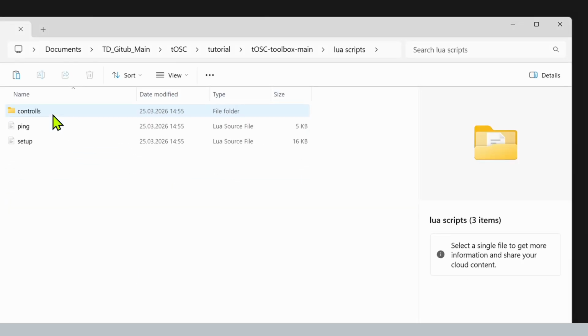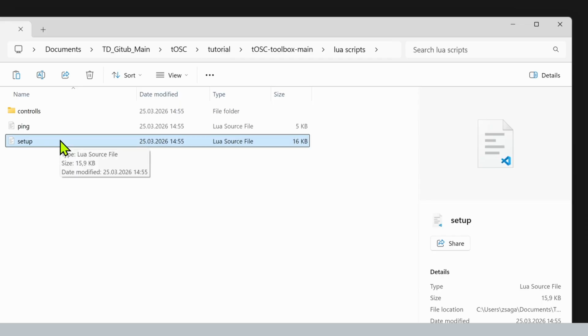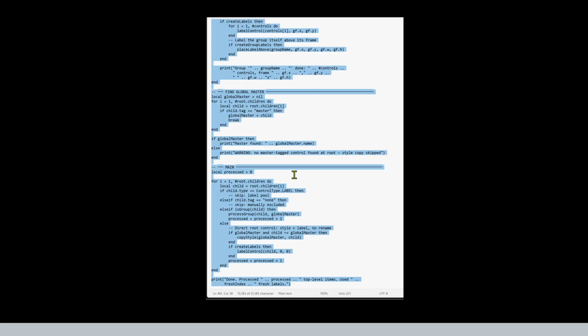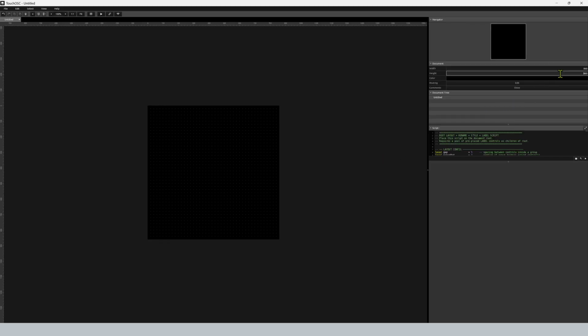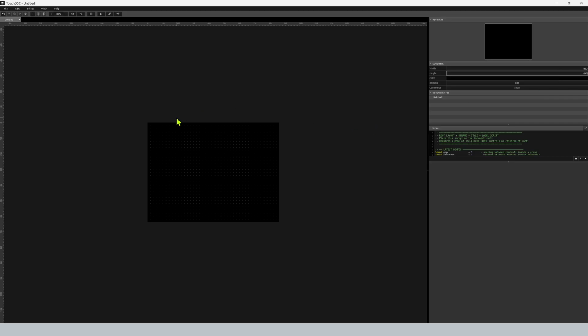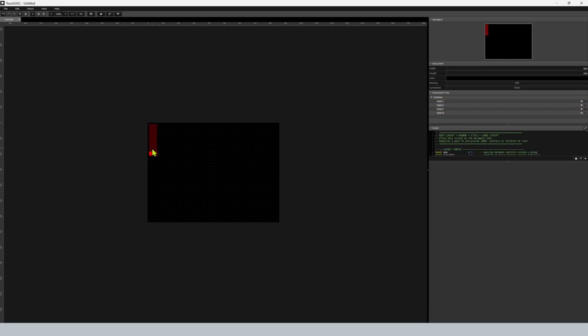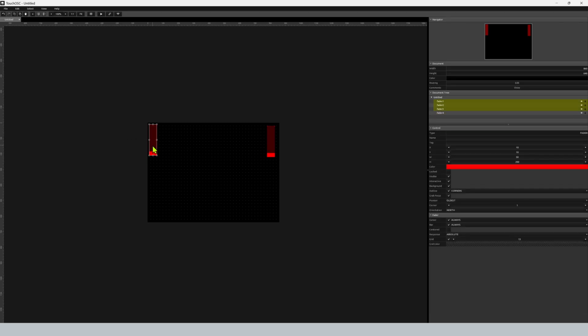I opened up a fresh project in TouchOSC, and the first thing I want to do is go into my Lua scripts and open the setup script. And let's just copy this over here at root. I want to change the dimensions to be landscape. And now it's time to add our controls. I'm going to start with some faders, and I remember I need 4 faders, so I just copy and paste 3 times. The height fader was over here. These 3 faders are still stacked, but I'm going to leave them for now.